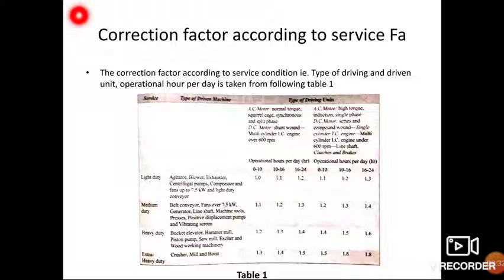The second factor we have seen is the arc of contact factor. Here, an extra third factor will be added, which we will see. The first factor is fa, the correction factor according to service, which is based on the type of load. fa is called the correction factor according to service.